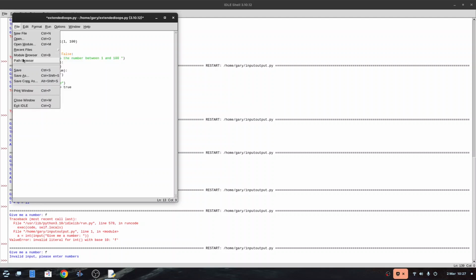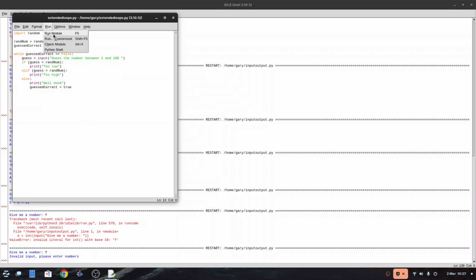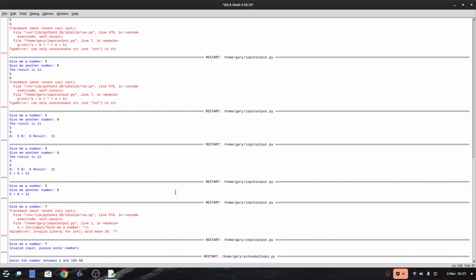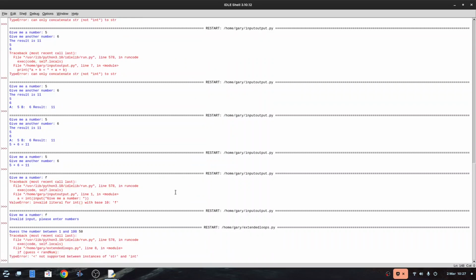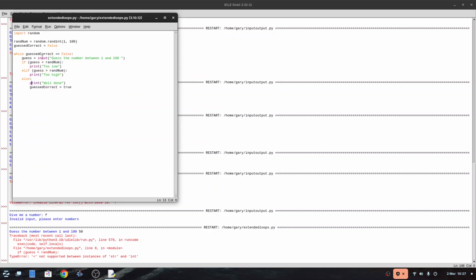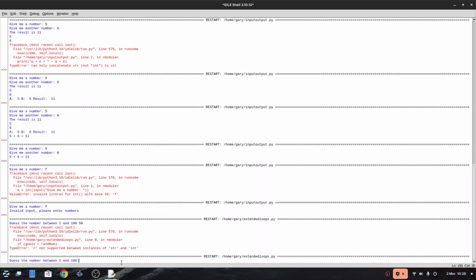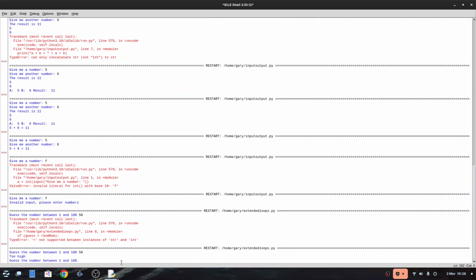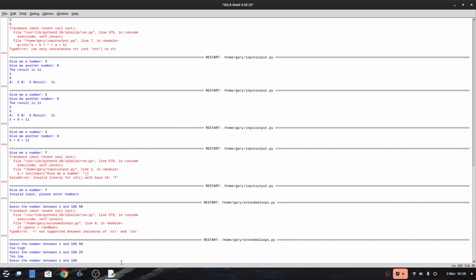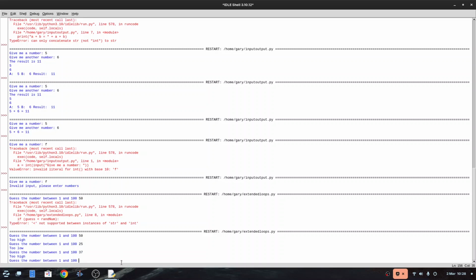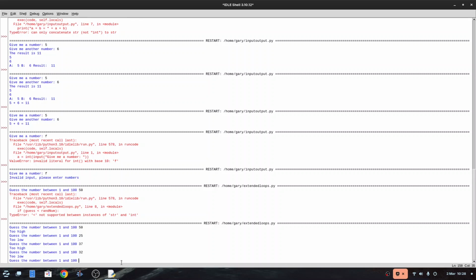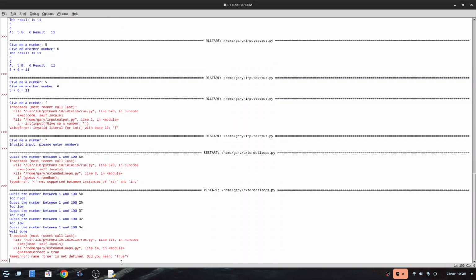So let's try it out. So I type 50, and of course I forgot to convert my input. So here we need to turn this into an integer, and we'll try again. Too high, so we'll go 25. Too low, we'll go 37. Too high, we'll go 32. Too low, 34. And well done.